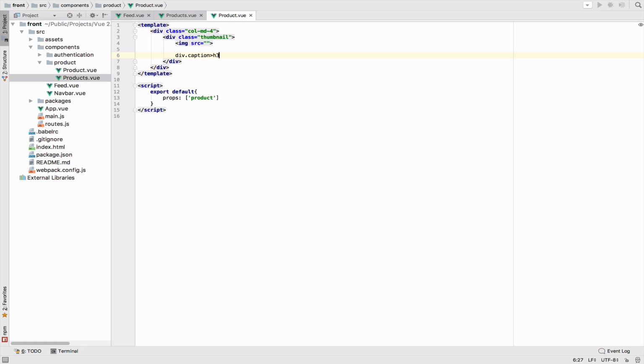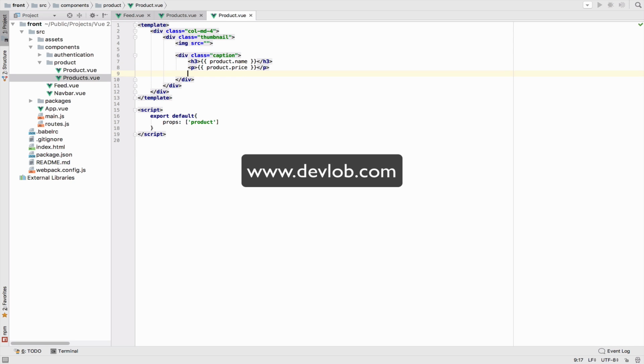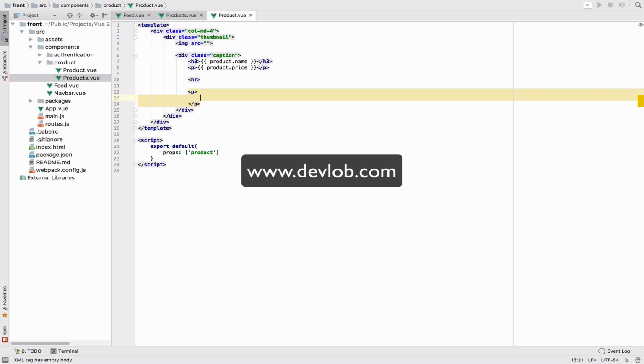I will also have an h3 tag for the product name. So this is where we output the product.name, and also a p tag for the price, so product.price. We can have a horizontal line there. Okay. And then another p tag to include the buttons, which can be anchor tags.